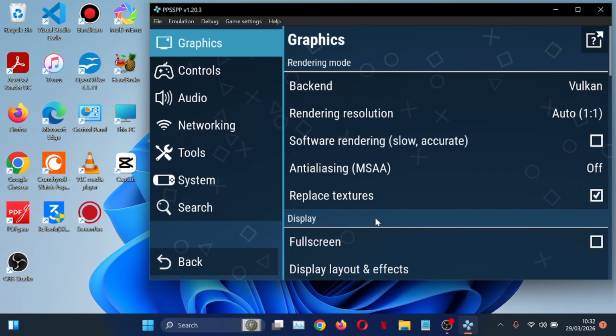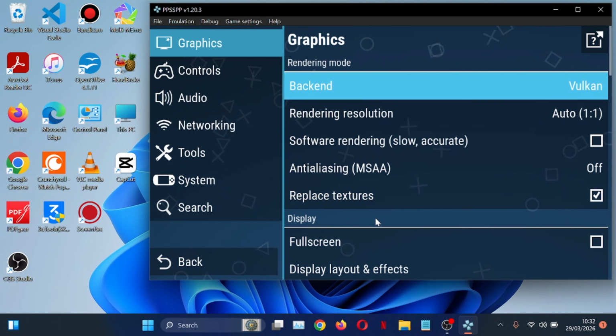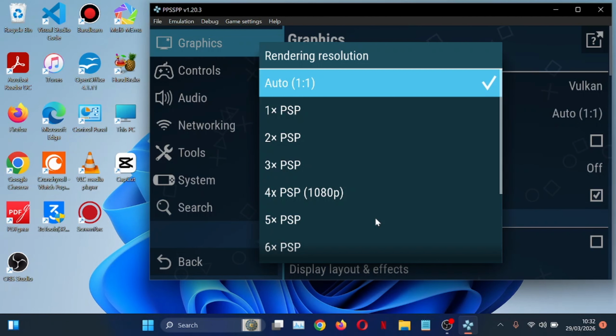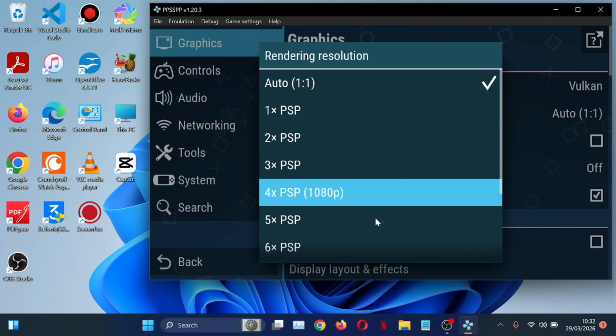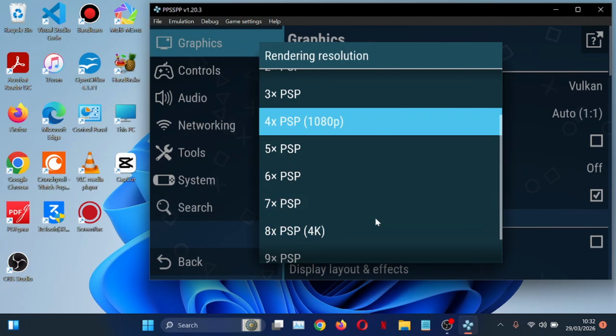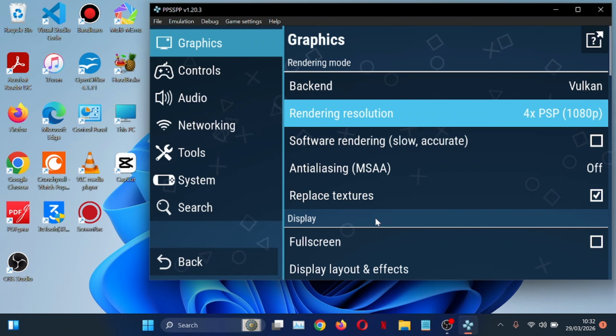So we're going to go to the settings, then under graphics, we're going to click on rendering resolution. So once you click on this, you're actually going to see that there are some different options. Now this depends on your device. If you have a PC that is quite okay and powerful, you can go with 4x PSP. Or if you have a PC that is much more super powerful, you can go with 8x PSP, which is 4x. As for me, I'm going to be going with 4x PSP.